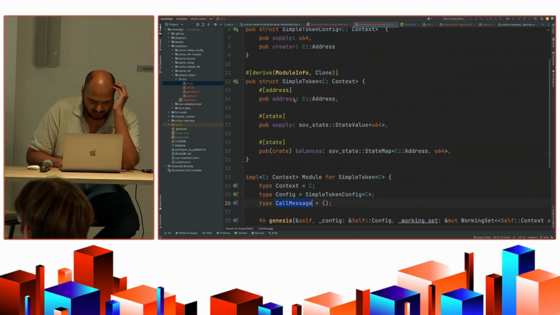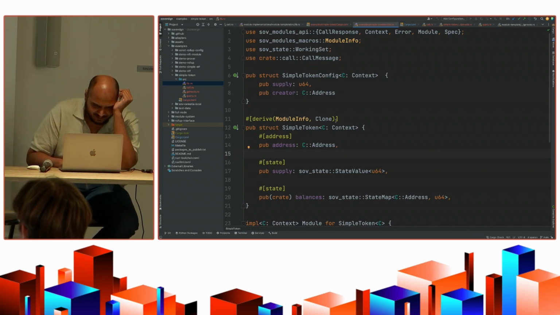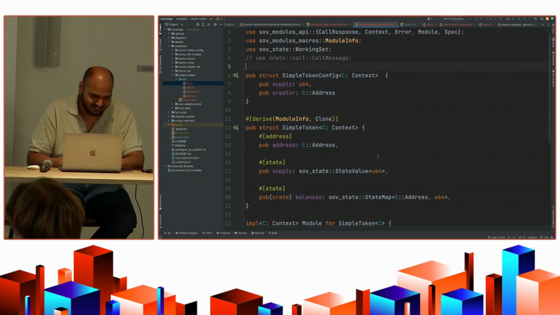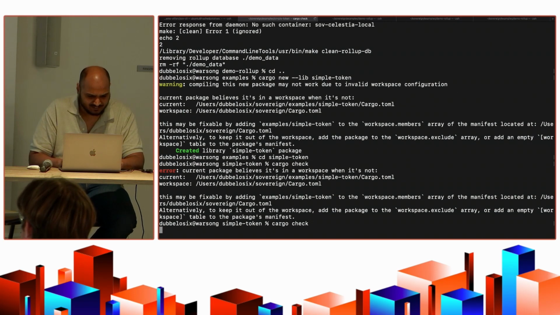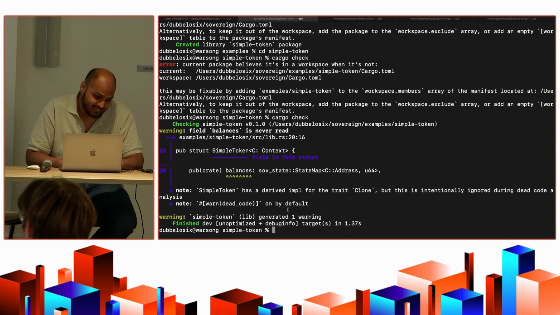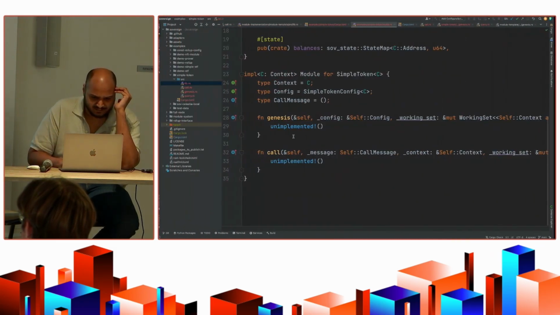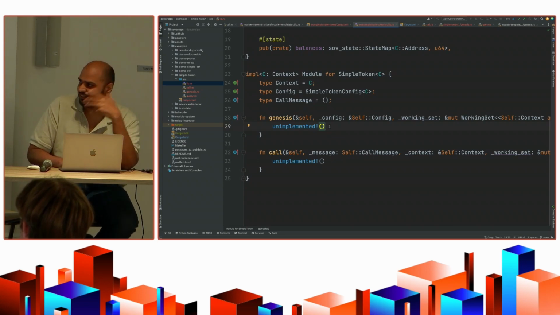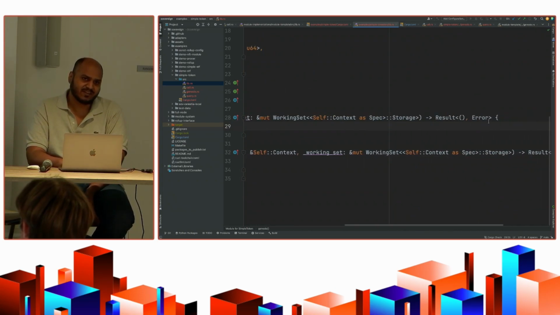call message. So what's the call message that you're using for the transaction? At this point, we didn't define the call message yet. So once we define this, we can just see if it type checks or not. It should, and it did, because that's actually one of the cool things about Rust. Even though you didn't implement it, you're not using it, so you can leave it unimplemented for now, and as long as the types are correct, it's still okay.